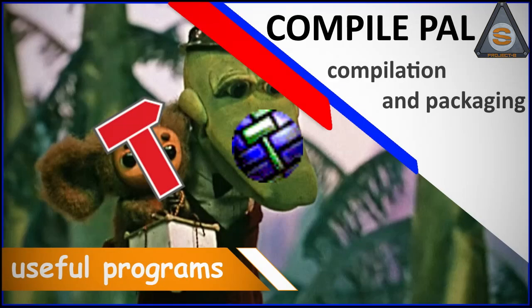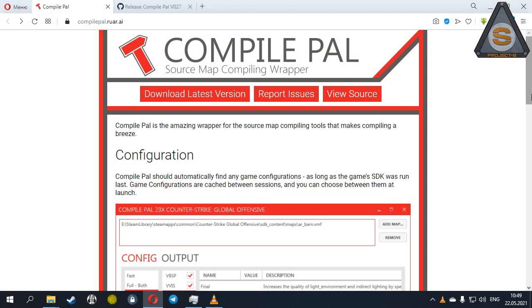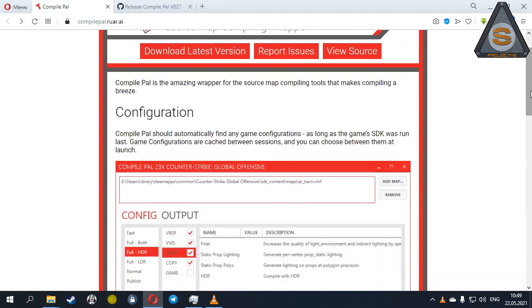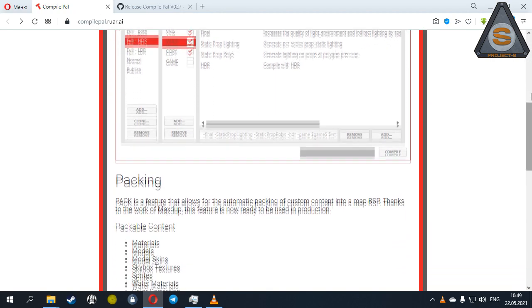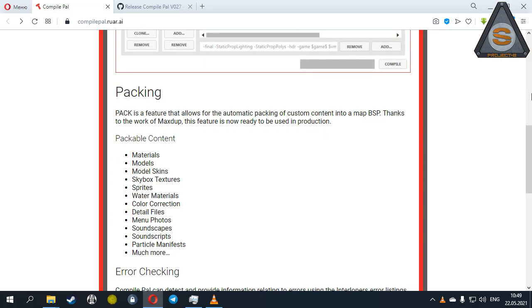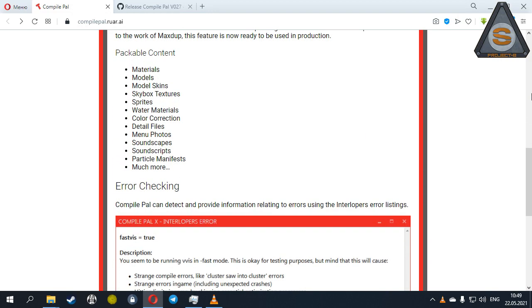Useful programs. CompilePal. This software product helps compile game levels without direct participation by Valvehammer. CompilePal can also automatically add content during the final BSP compilation.